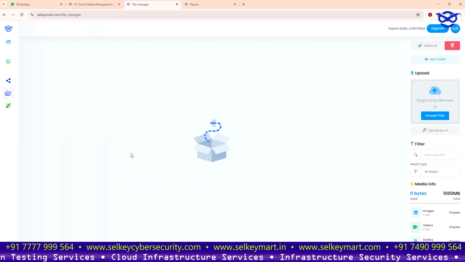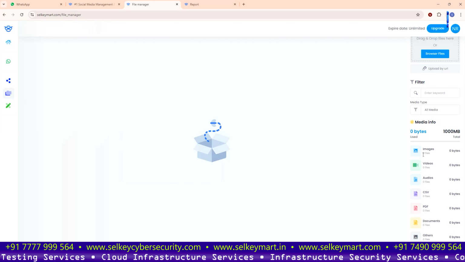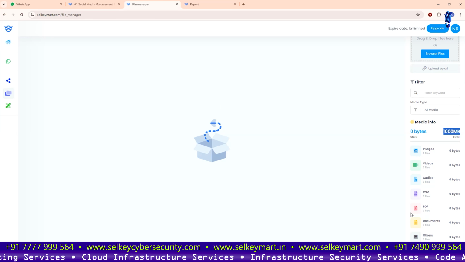File manager, what is it? This is the panel which provides you a limited amount of storage, like 1000 MB of files I can upload in this one. So images, videos, audio, CSV, PDFs, files, whatever it is, I can upload over here. This thing will help us later, so don't forget these things.